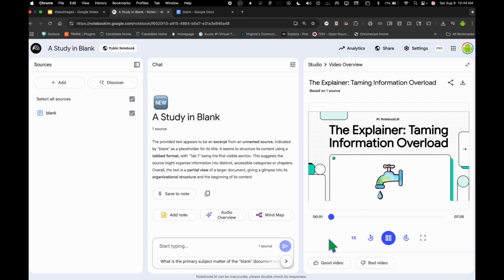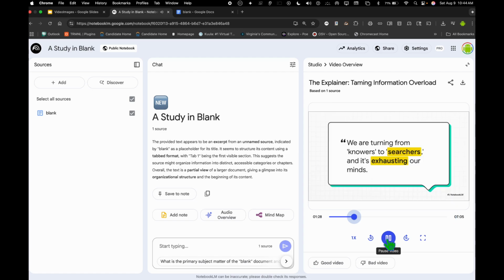Welcome to The Explainer. You know that feeling, don't you? You pull out your phone to check one tiny thing, and suddenly an hour is gone. You've been scrolling an endless feed. Let's go a little bit further. Outsource the act of knowing to our search bars.